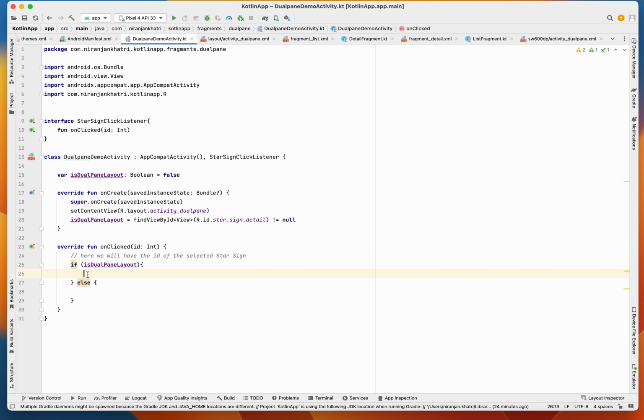We will have to set the star sign and update the view of the star sign detail from the detail fragment. Otherwise, we are going to simply have to navigate, using the intent, right?